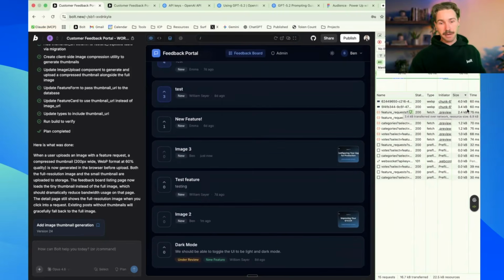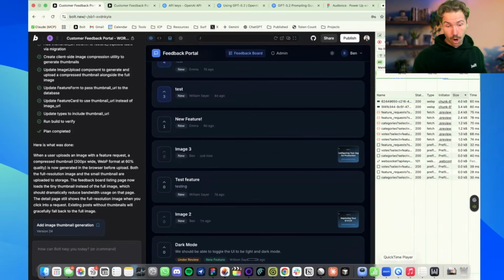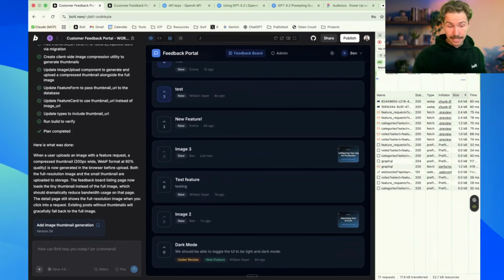Just by doing that, we've reduced the bandwidth of loading this page to only 16 kilobytes, or now that it did another check, about 18 kilobytes, as opposed to I think 2 megabytes before. So that's 1% of what we were using before. Just by a very simple request like that, we've reduced our bandwidth usage by 99%.